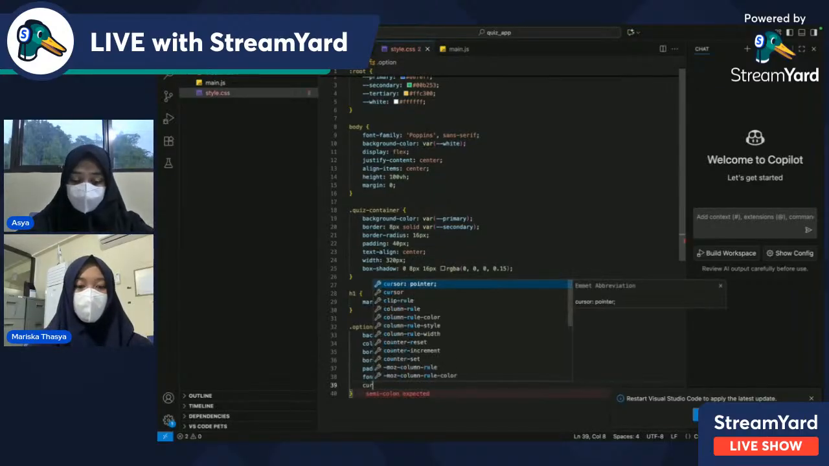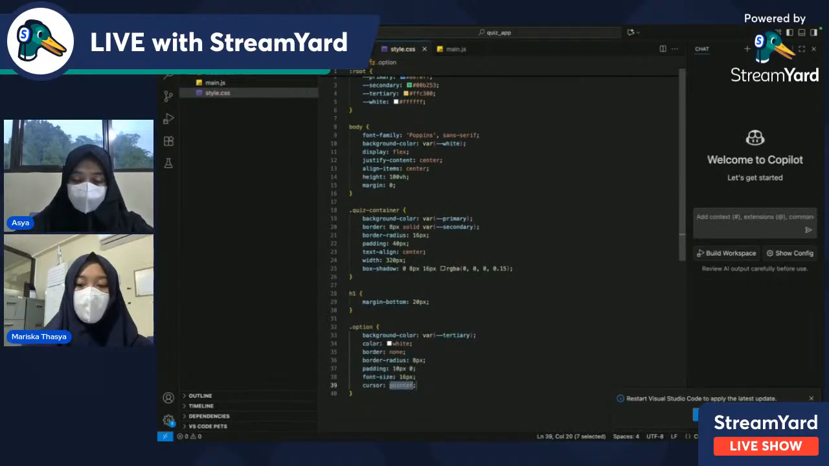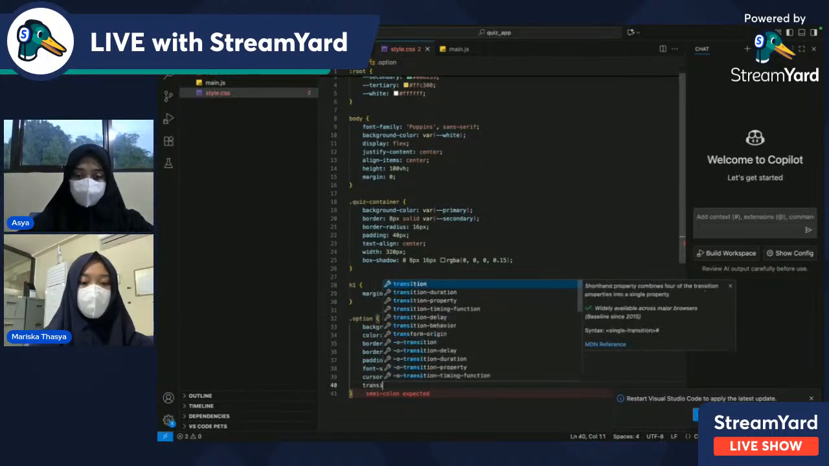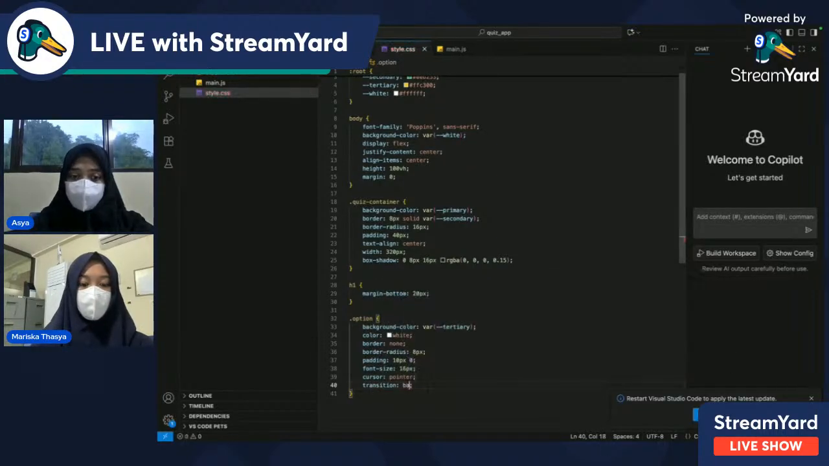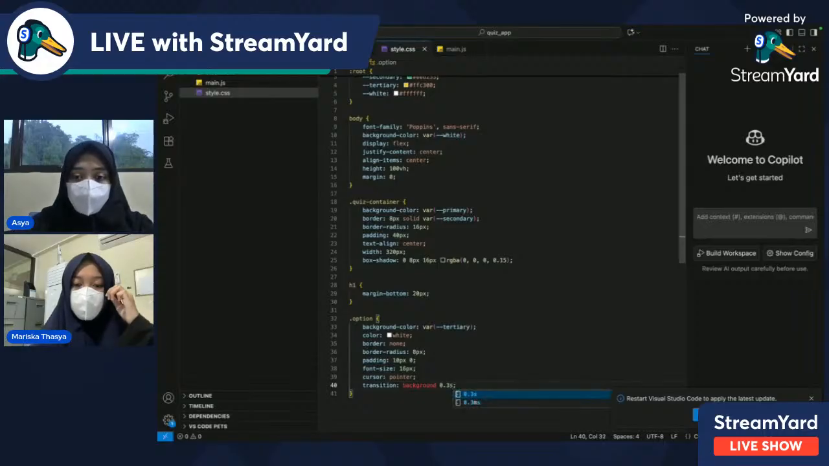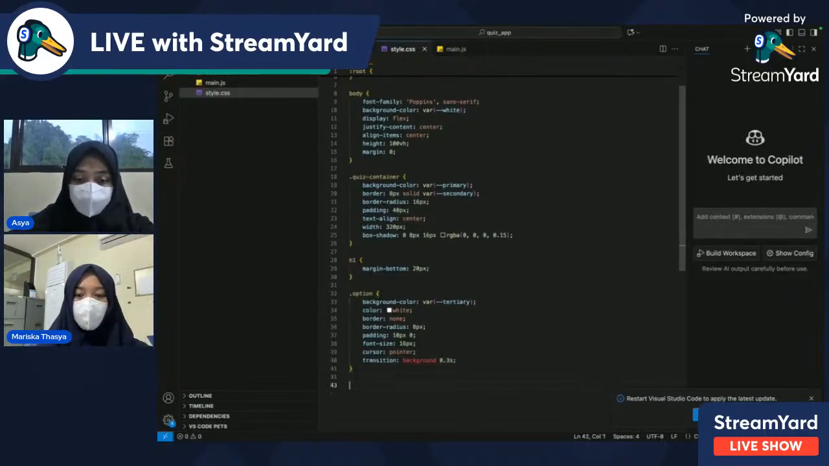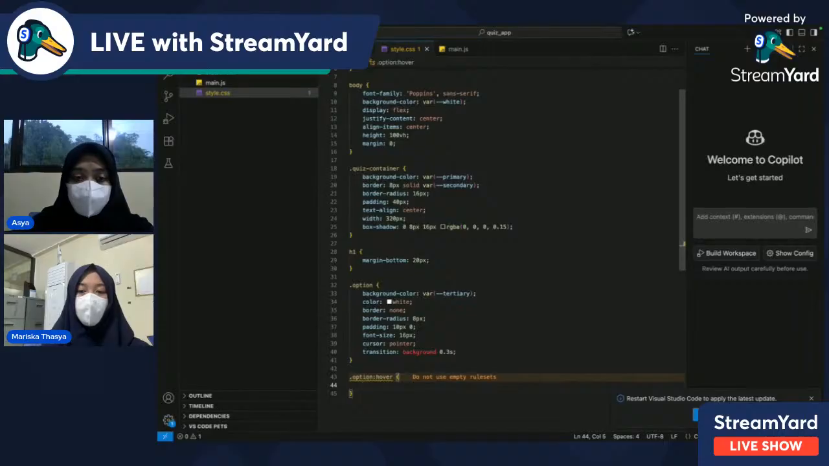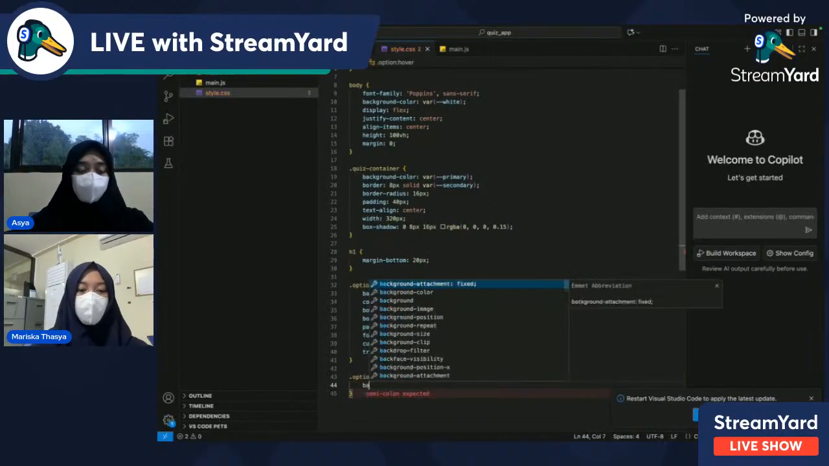And for the cursor, we just use pointer, and because we want to make a hover, so we will add transition first. Background .3 seconds. And after that, we make the hover. We can type option, colon, and hover. So if we hover it, the color will change.